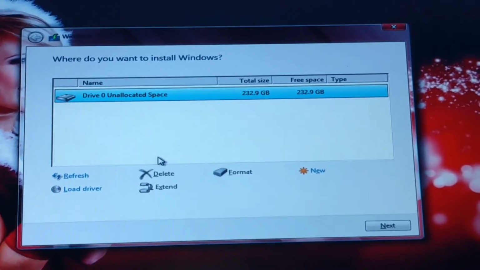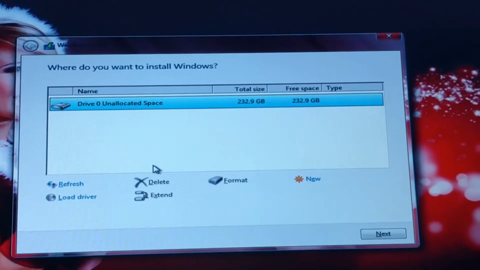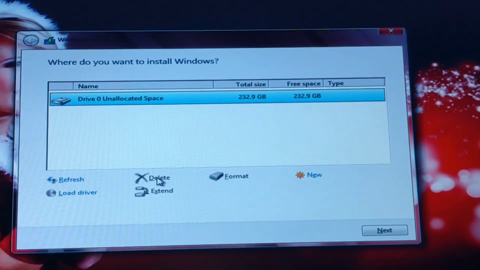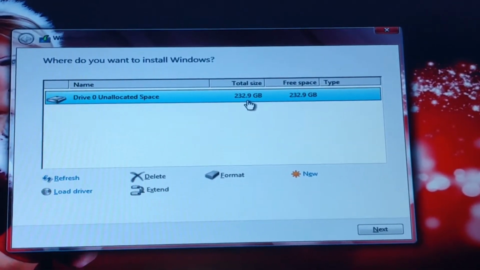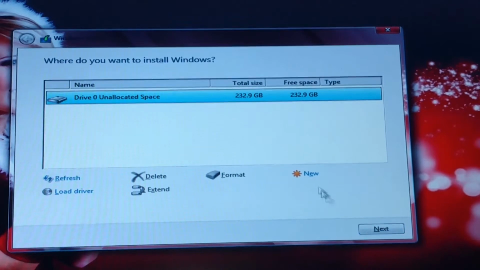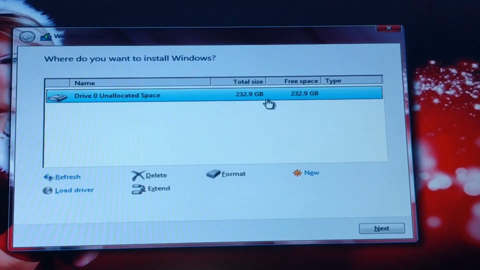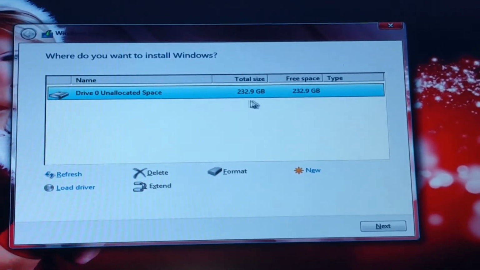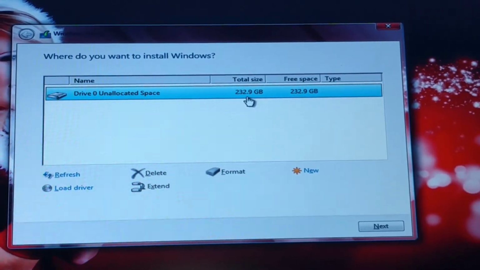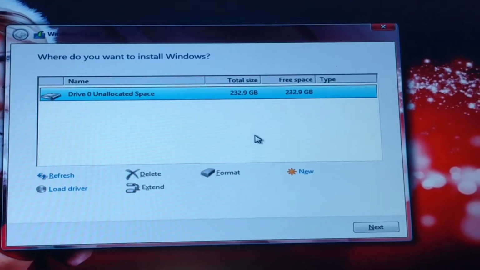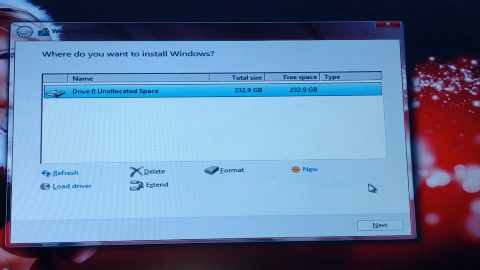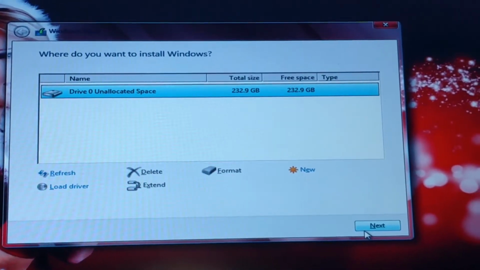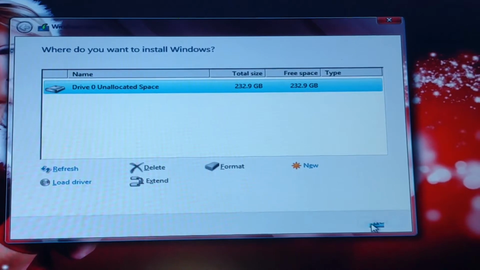But basically you want to delete everything on there. You want to hit delete all the times until you can't hit delete anymore, and it all just goes into one thing. After that, you can hit next. If you want to split your hard drive in two, like split that 232.9 into 2 or 3, have at it by just pressing new. But I don't do that. I just have external hard drives. Just hit next.